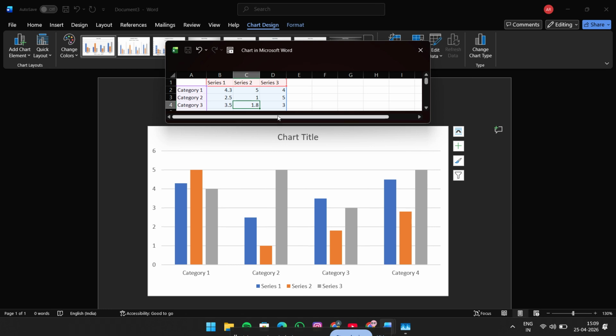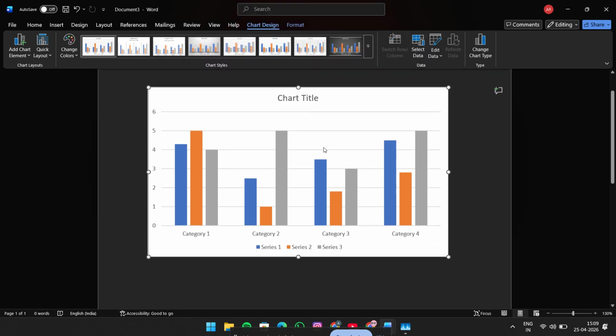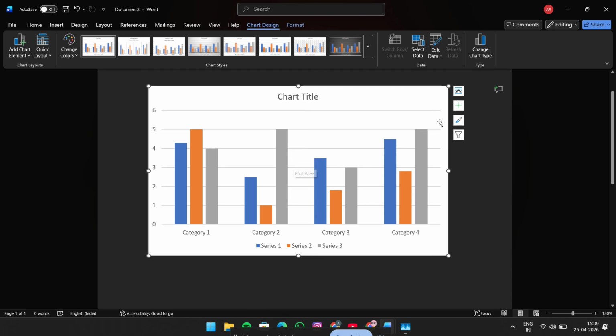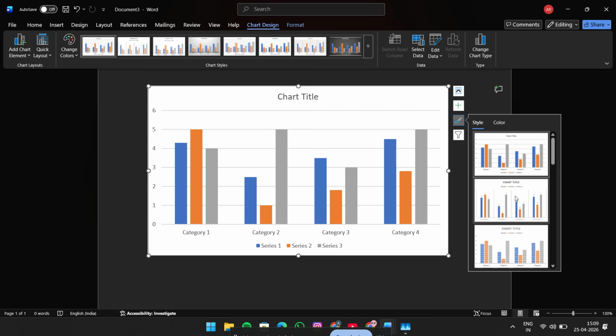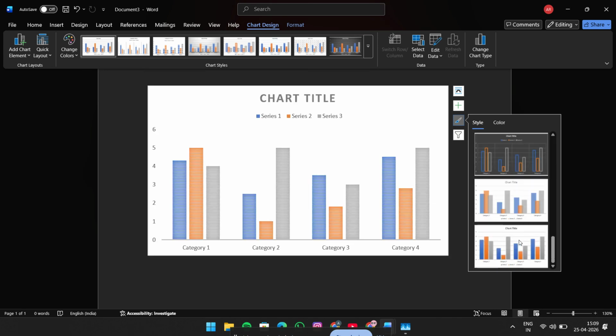Once your data is in place, you can close the Excel window to return to your Word document. When you close it, the finalized chart will stay inside your document, ready to use. From there, you can click the chart to select it and begin customizing its appearance even further. Depending on your version of Word, you may see chart design and formatting options that let you change colors, layouts, styles, and labels.